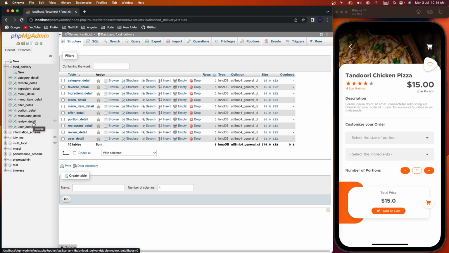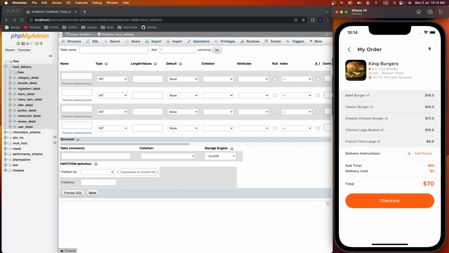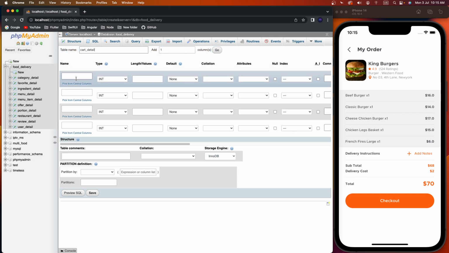Now we need to create here the user cart tables. We need to manage which items are ordered inside the cart. We need to open the cart first of all. Now we need to save these details inside the cart. Set as cart details. Manage this as the user cart.